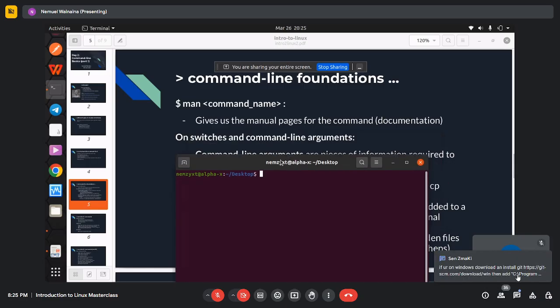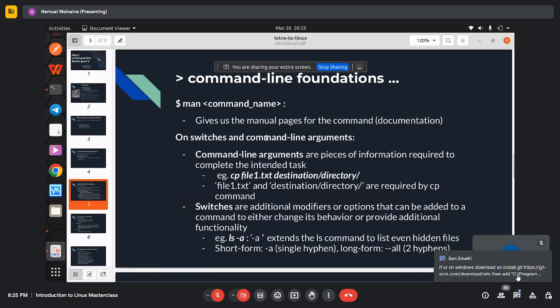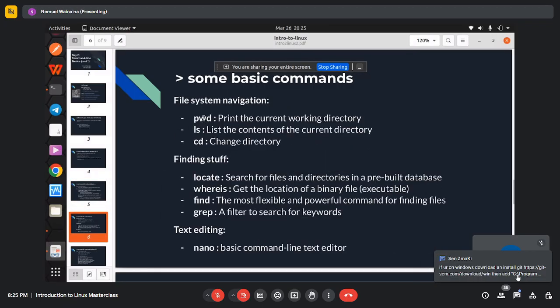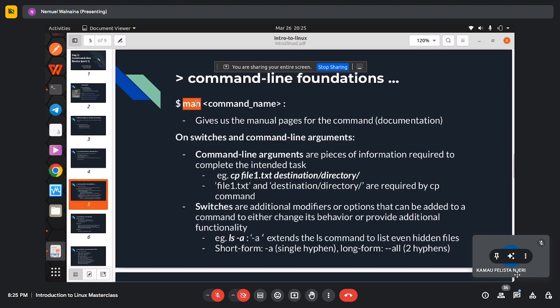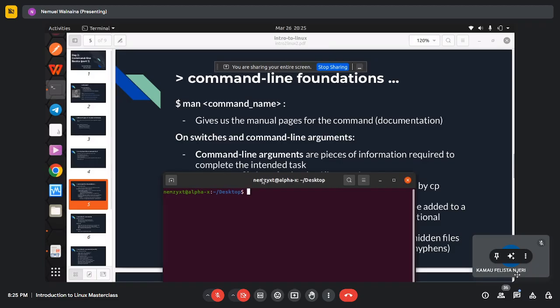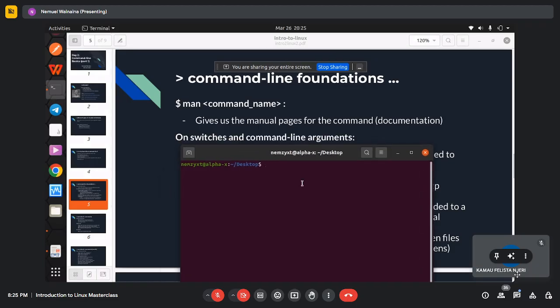So let us take any command. Let me just move to the next slide. Let us take in just a random command like pwd. As you can see here, it prints the current working directory. So let us use the man command to try and see if we can get its manual pages or a list of instructions on what it does and how we are supposed to use it. So I'm going to type in man, short for manual again, followed by the name of the command whose usage we want to know more about, and I'm going to press enter.